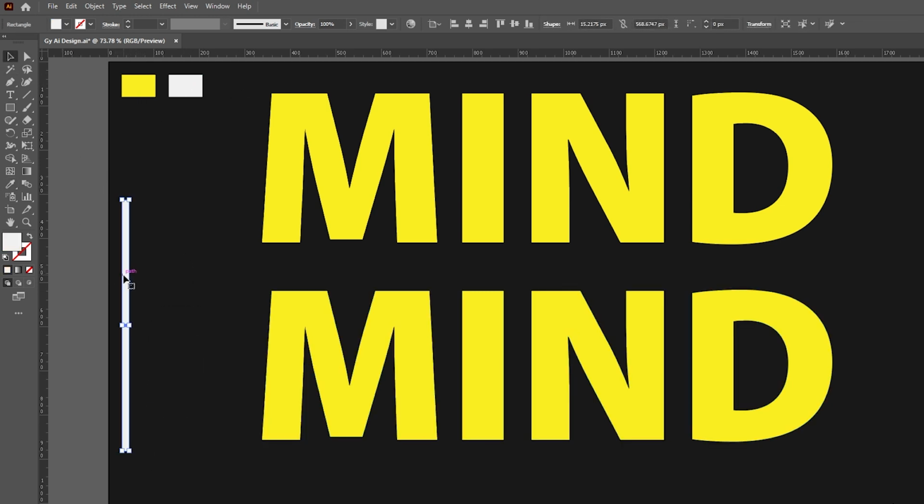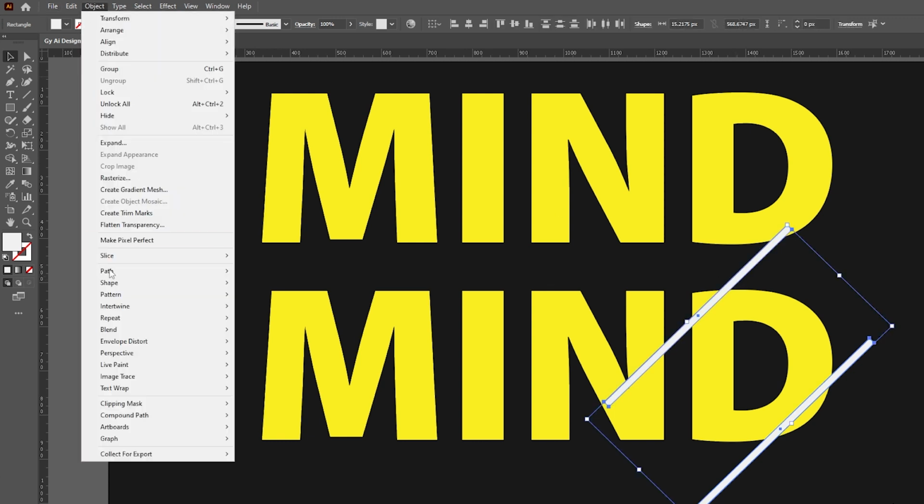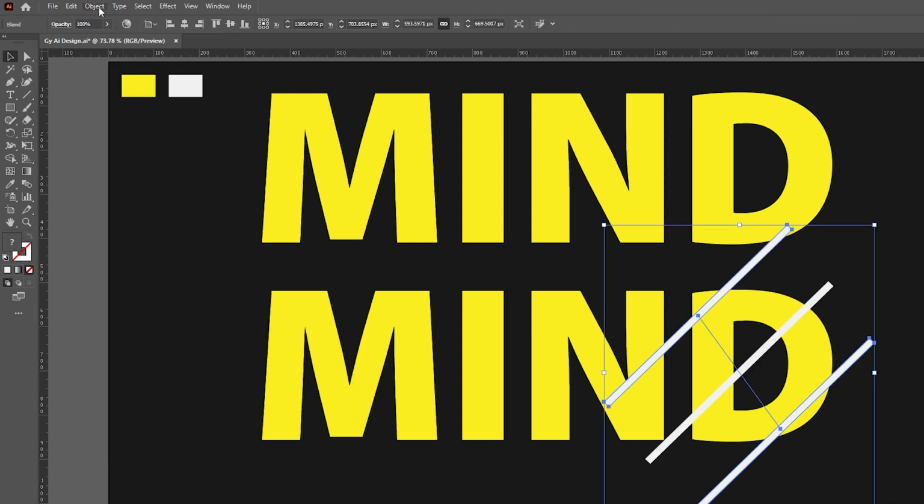A thin vertical rectangle is created and rotated while holding Shift to constrain the angle. I duplicate this shape and use the Blend tool with specific blend options to generate evenly spaced lines.